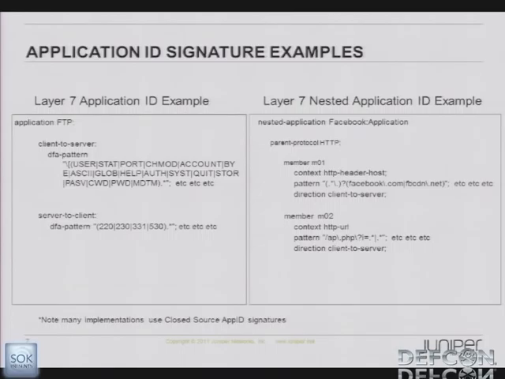If you only look in one direction, which I've seen different vendor implementations do, typically for performance, there's a good chance that you could be pretty easily evaded, and I'll go into some more details on what that could look like. So basically, we're looking for specific patterns in the client-to-server direction and the server-to-client direction.